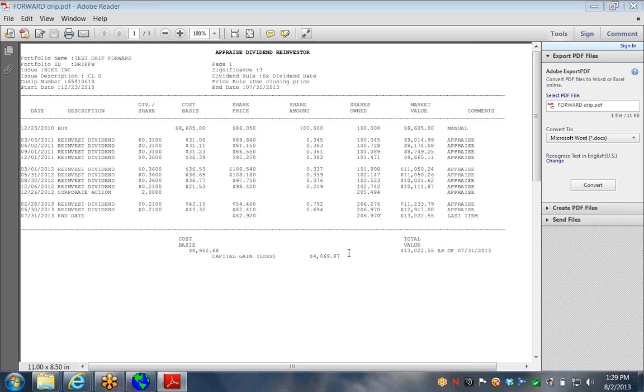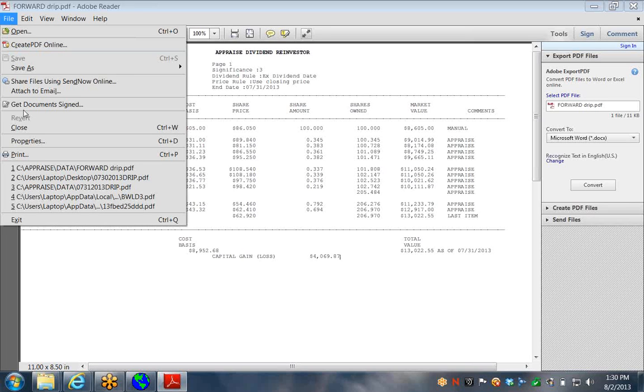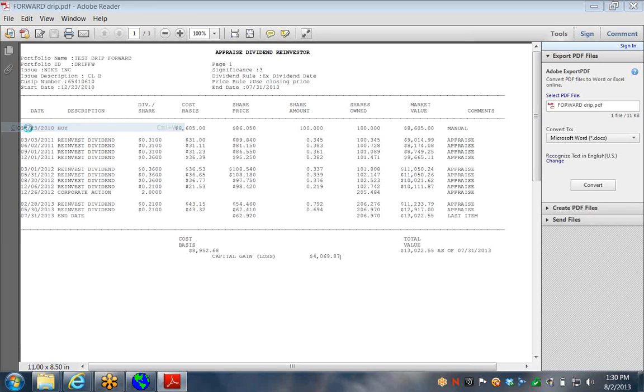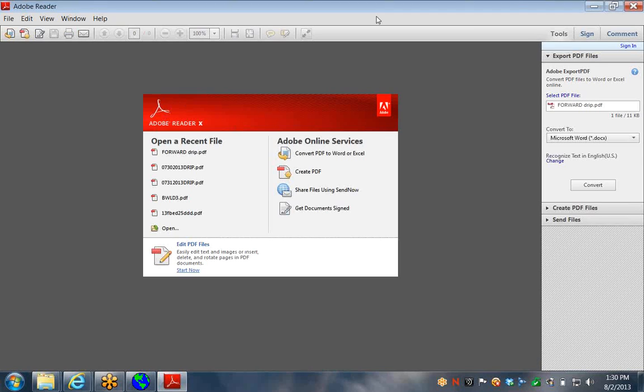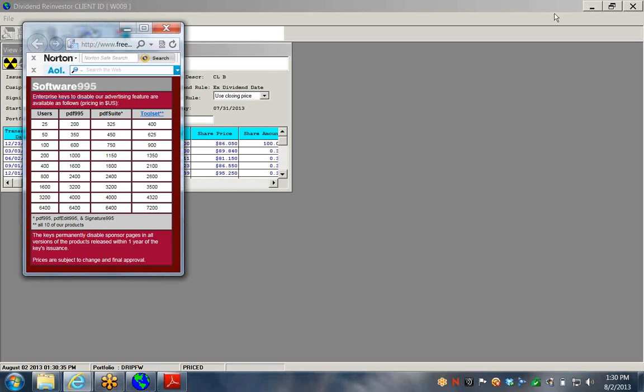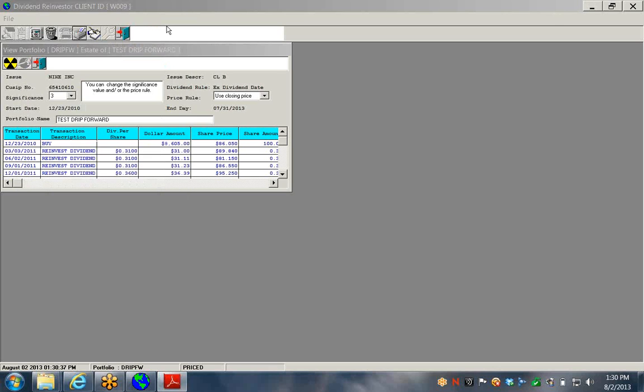And we calculate a capital gain of 4,069.87 based on a total current value of 13,022.55 and an initial investment of 8,952.68. And there you have your capital gain and loss. It's that simple. Okay, let's exit out of this one. I'll minimize this. Let's X out of there.